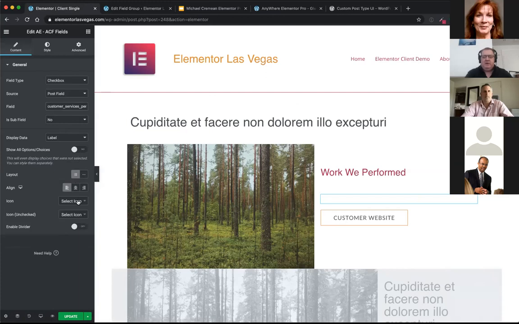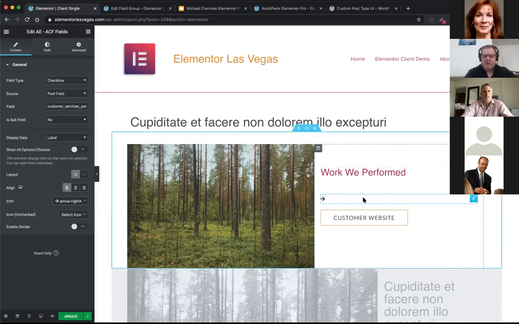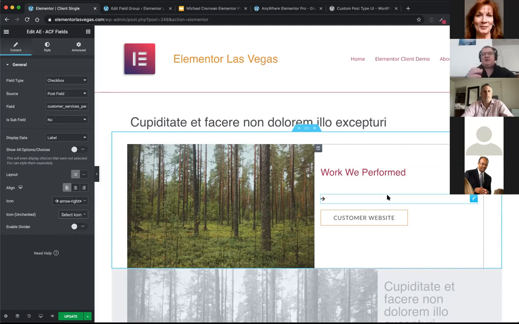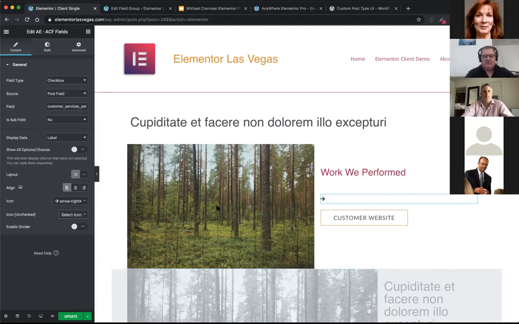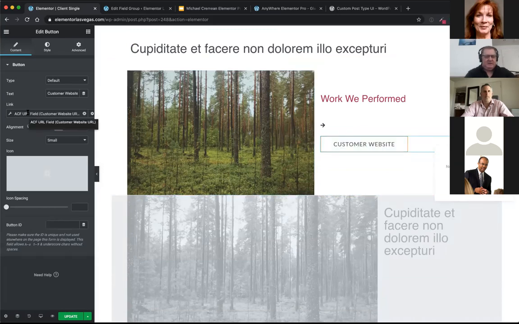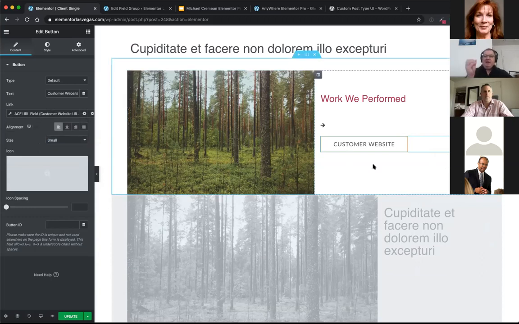Now, if we want an icon, like a button or an arrow, let's try an arrow, just for something fun. All right, so now it's going to pull in unchecked. We don't have to have anything. We won't show anything unless it's checked. You can also produce a list of all the things and put check marks by the ones you did, but it doesn't seem like a good use case for that. So customer website, you'll see that all I've done is made a button, and the link in this is a URL field. How you select that is you go to settings and just select the customer web URL from this post type. It automatically knows if it's a link, it's looking for link types.